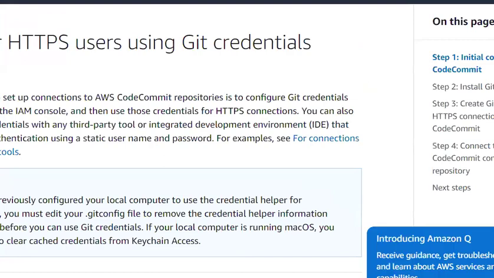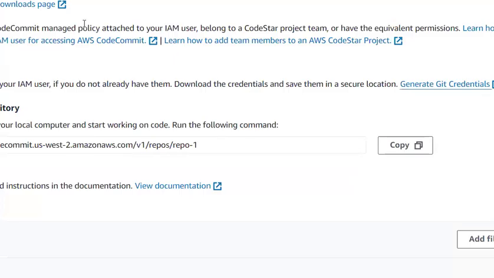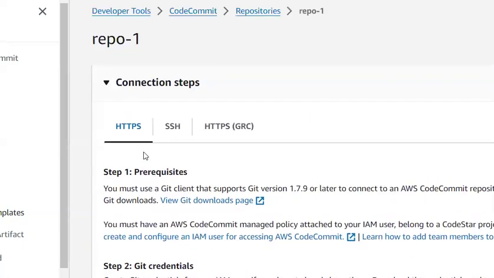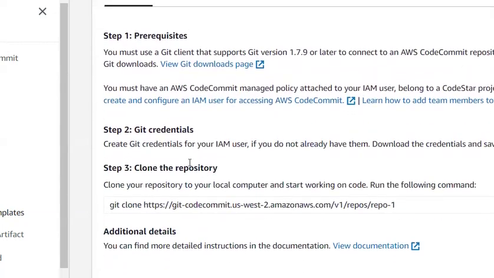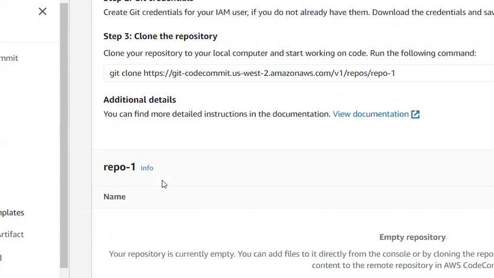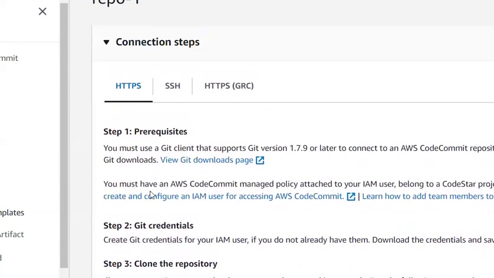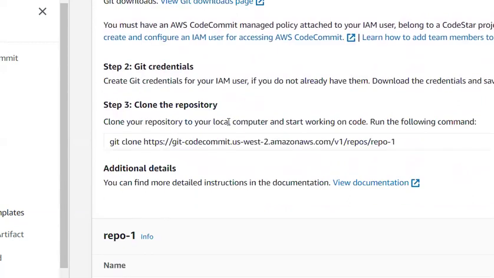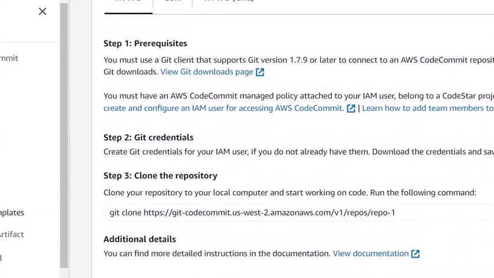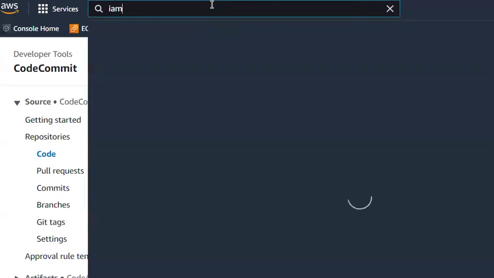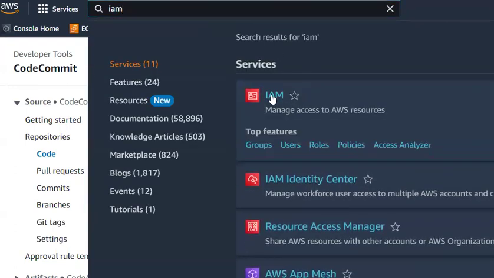It will redirect me to the documentation. Now I'll show you how to create credentials. Which type of credentials do I want? I want HTTP type Git credentials, right? In order to connect to this, I need HTTP type Git credentials. So for that, you just move on to IAM. I'm just opening this IAM.